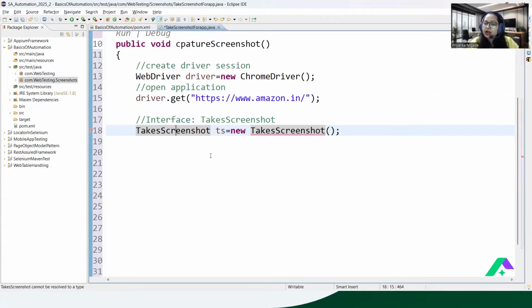Got it? But I am able to define a reference. What about the object? Can you see? Again from Java, I'm getting a simple message: you cannot instantiate the type TakesScreenshot. It means an object of this particular interface is not possible. So guys, how can we proceed? Here comes the main part.